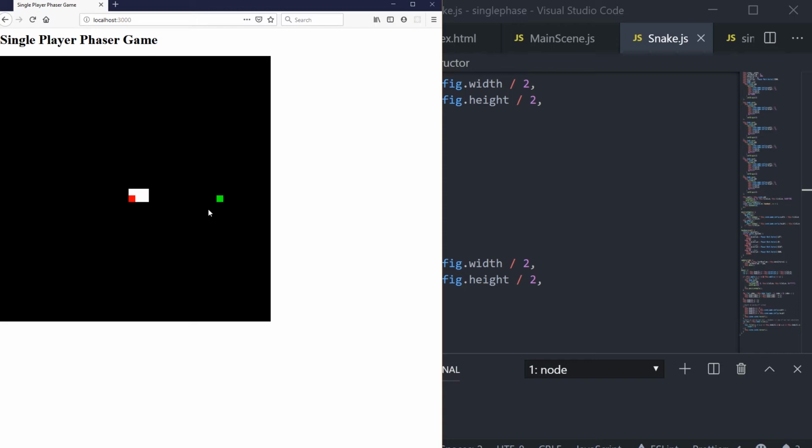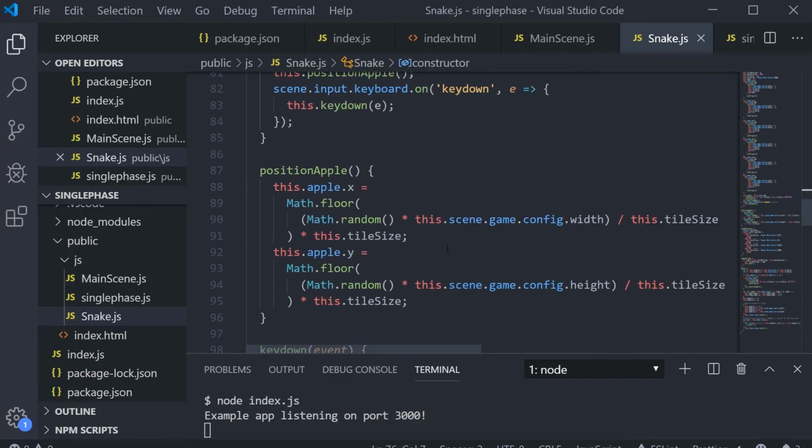So it seems to be, oh, we didn't quite eat our tail there. Oh, no, we just missed it. Okay, so we've got that working.